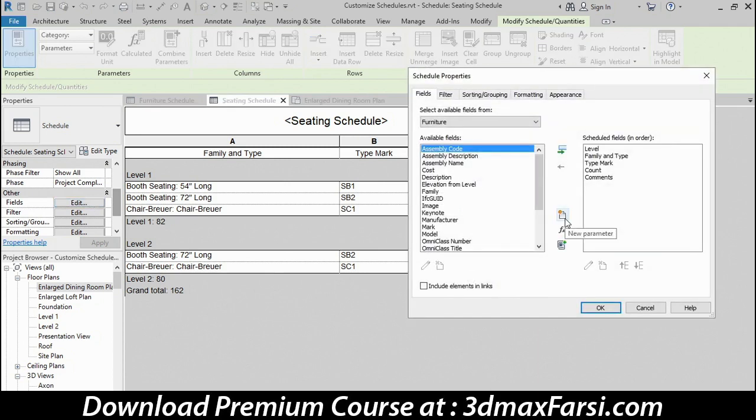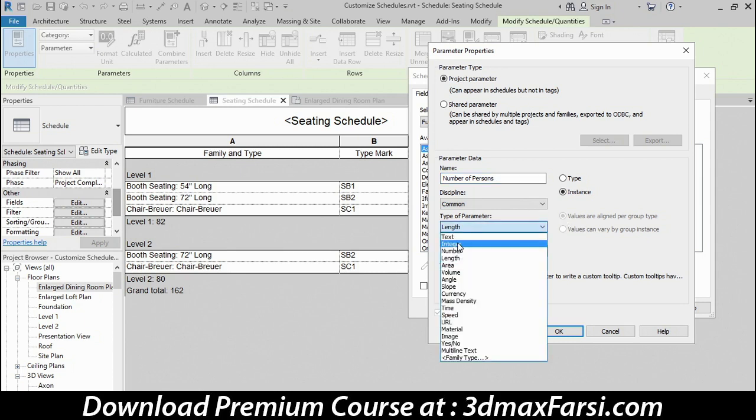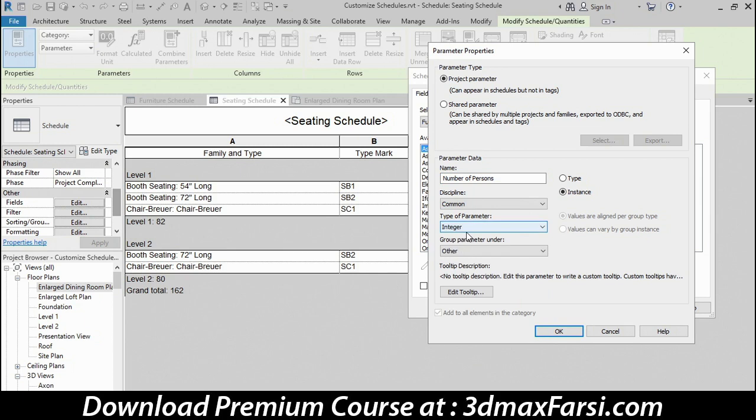And right here in the middle of the dialog is a new parameter icon. I'll click that and we can add a custom parameter to this schedule. And I'm going to call this number of persons. For the type of parameter, I want to set that to an integer. So that's just going to be a whole number. And then it's very important that we set that as a type parameter.